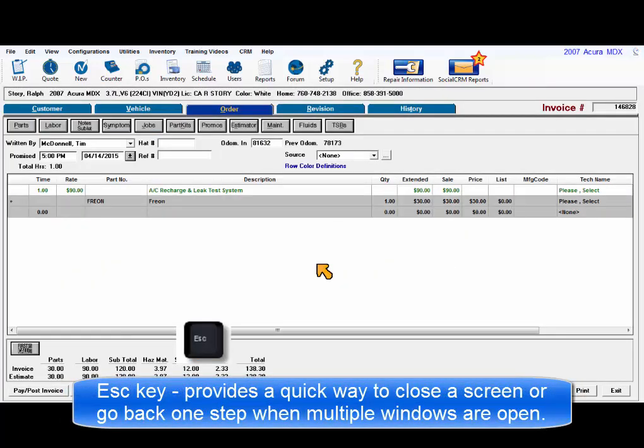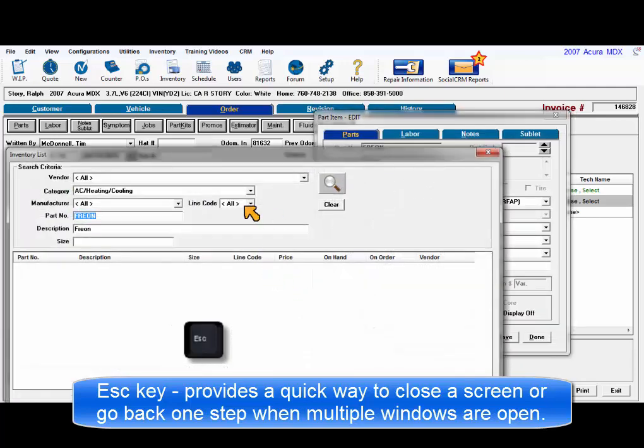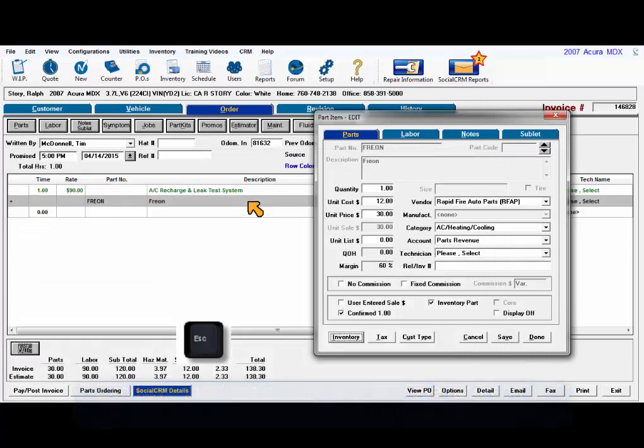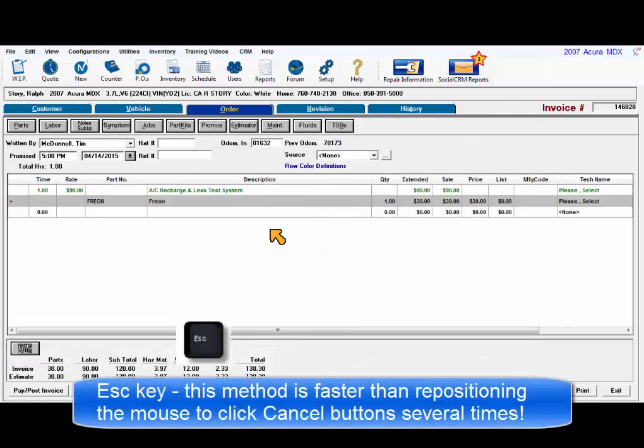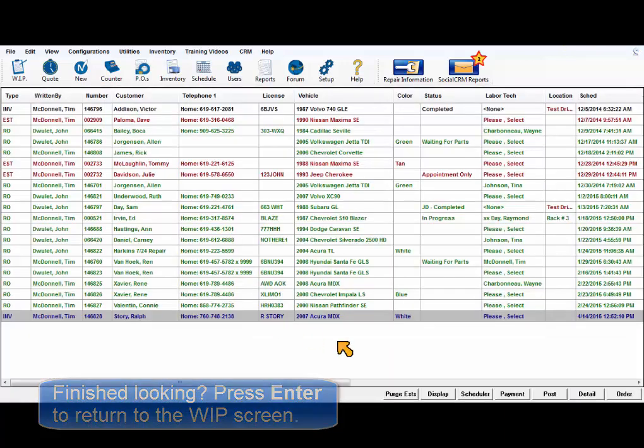Escape provides a quick way to close a window or several windows where you were just looking at data without changing anything. It gets that screen out of the way and is much faster than moving the mouse and positioning it on the cancel button time after time. When finished looking at an order, press Escape to automatically return to the work in progress screen.